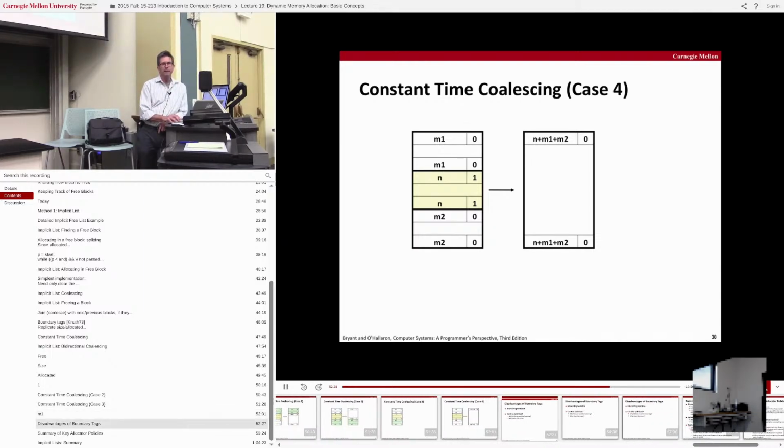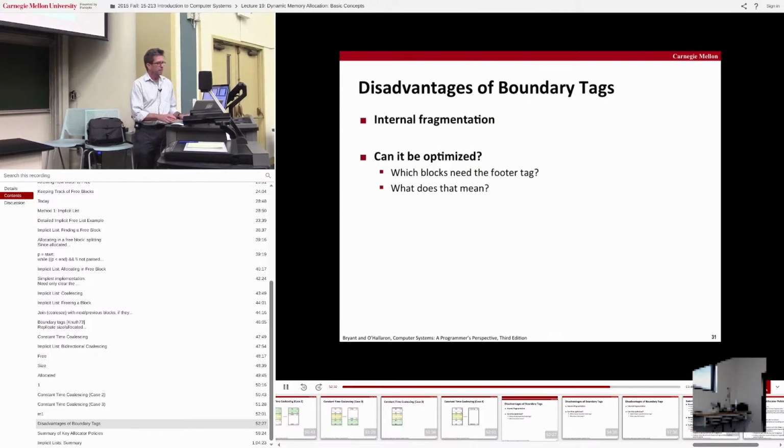Okay, so is that clear to everybody? Now, as you correctly pointed out, boundary tags can create additional internal fragmentation because they're not part of the payload. So by definition, they're overhead. And so you might ask yourself, are there any cases where you don't need a boundary tag? So which blocks need a boundary tag? Does an allocated block need one?